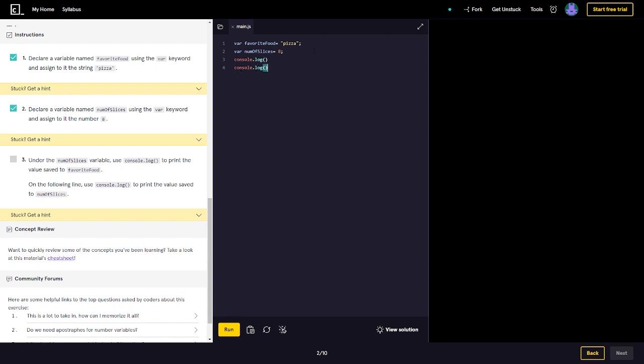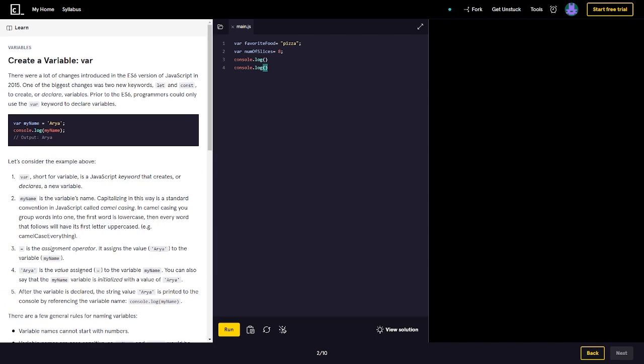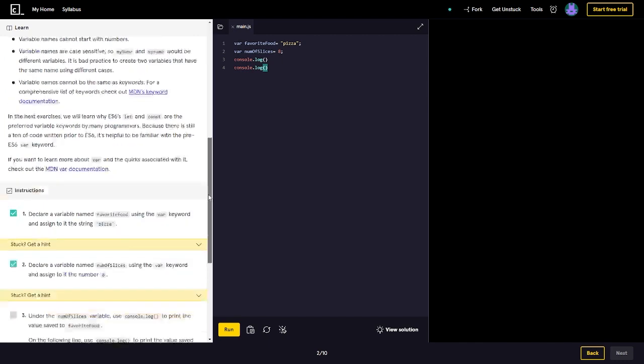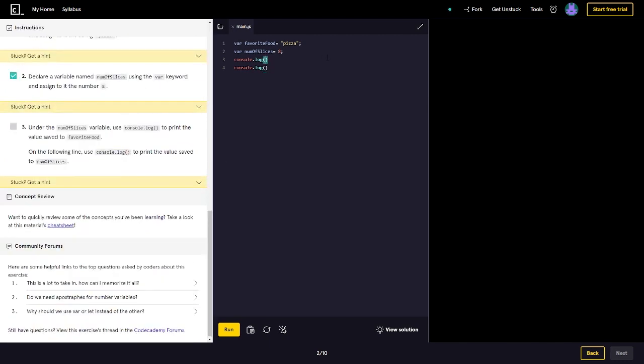Console.log. Let me go up and take a peek here. Okay, so one needs to be favorite food, and the other needs to be num of slices. I don't know if that's right. That is right.